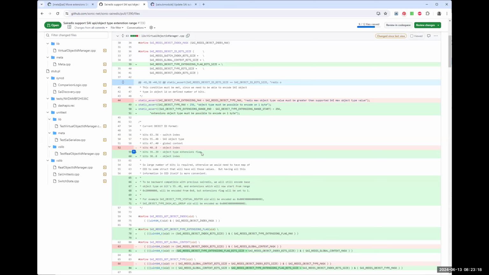But just to specify, this is how we encode this. This is the virtual object manager in Sonic. So this is just for our purposes, and actually, you are right that this could cause a problem. But right now, at least in Sonic, we don't use warm boot with dash objects. So this will not cause us any problems.